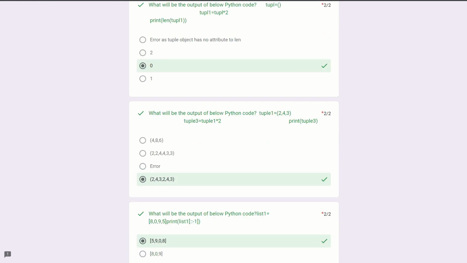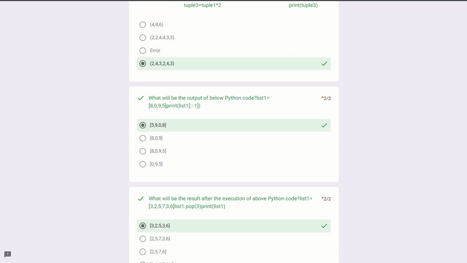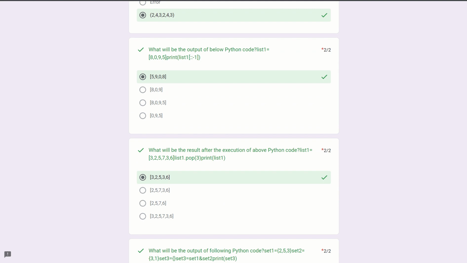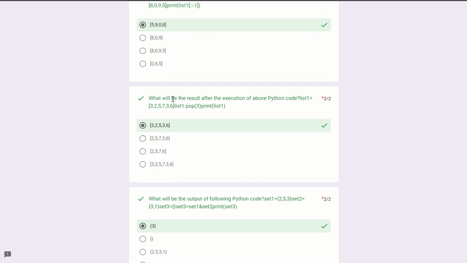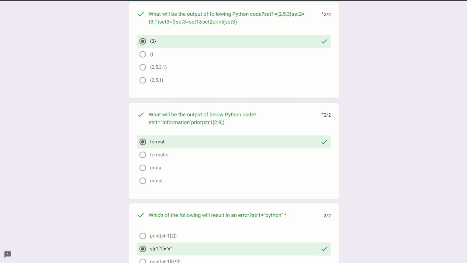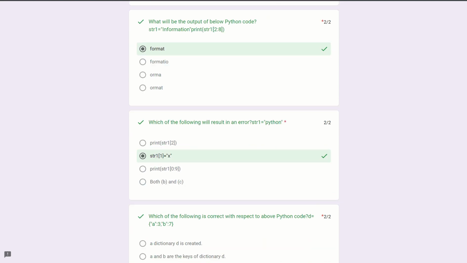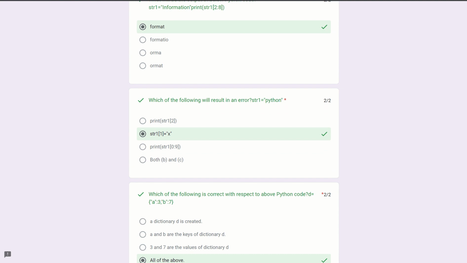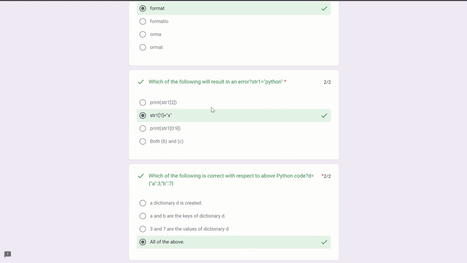For that, the answer is C. The second question, it is D. For the third question, it is A. For the fourth question, it is A. For the fifth, it is A. For the sixth, it is A. Even if you just look at the code and you know basic Python, you will be able to answer these questions.